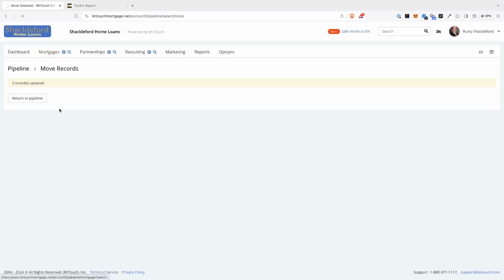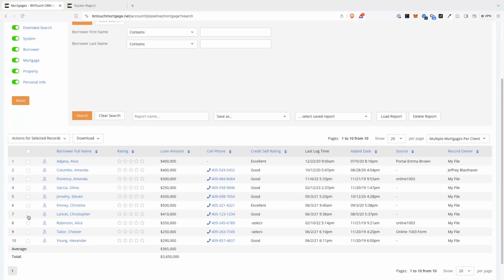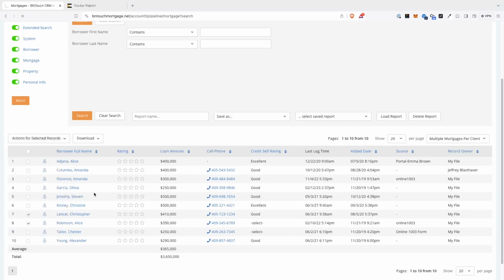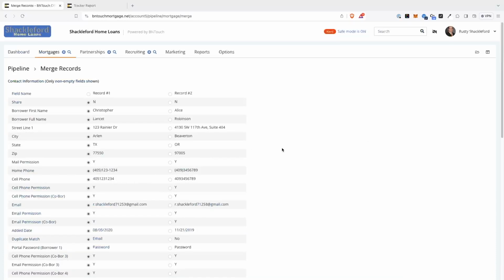If you have selected only 2 records that are assigned to the same user, you can use the Merge button to sync the information in both records into a single one. You will be shown a list of information for both records, and you can choose which record's information will be kept in the new file using the radio buttons.